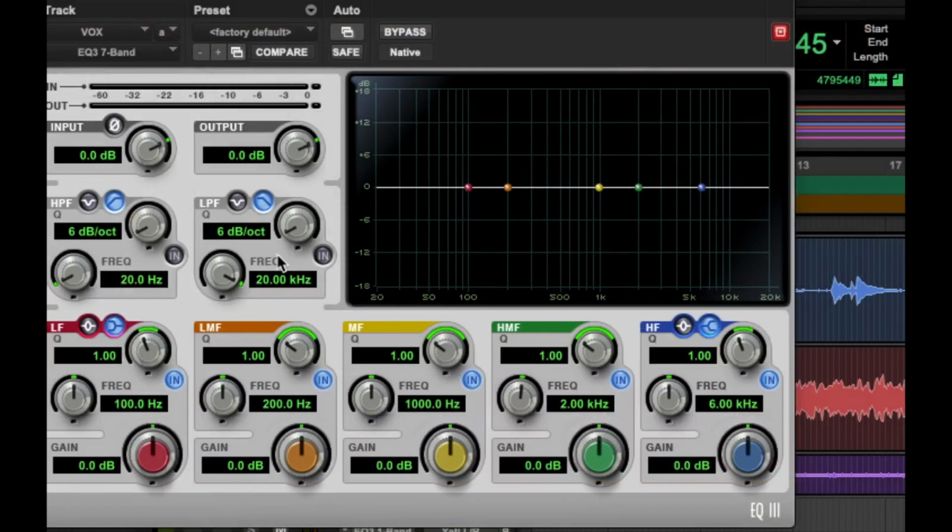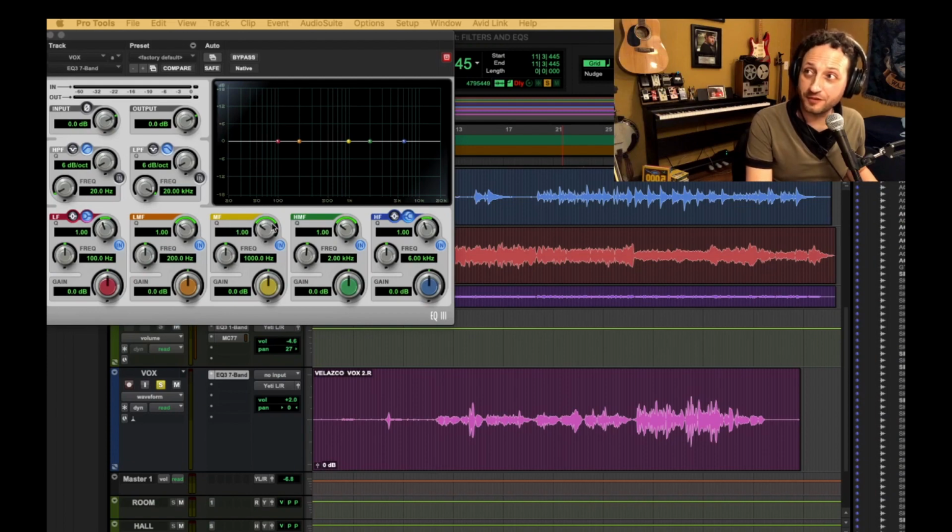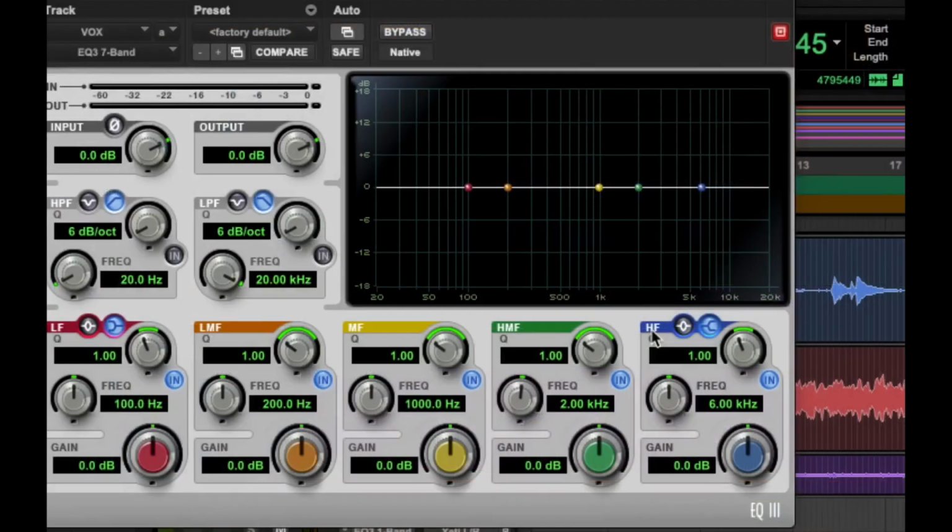And you'll notice the EQ3 does have filters up here. It has a high-pass filter and a low-pass filter. We're going to ignore those for just a moment. If you use any one of the 5 bands that are presented in the EQ3, they say LF, that's low frequency, LMF, that's low mid-frequency, MF, that's mid-frequency, HMF, high mid-frequency, and HF is high frequency. If you use any one of those things, you have 3 controls for it. And let's talk about those 3 controls independently.